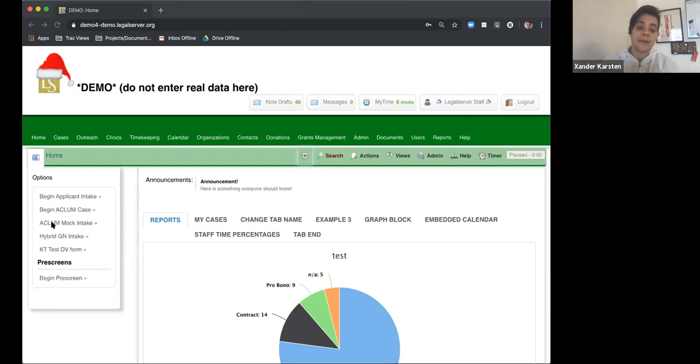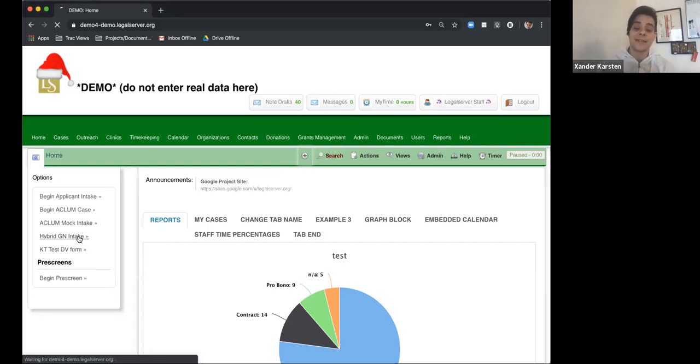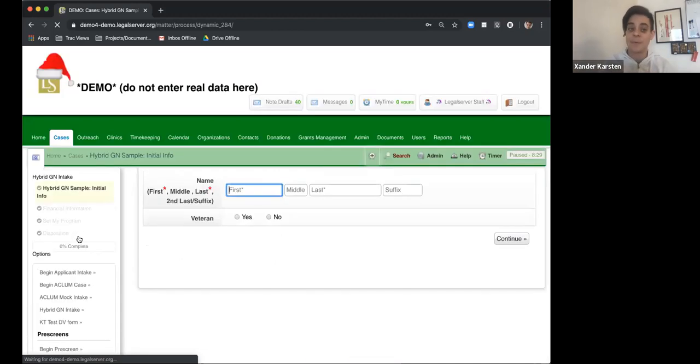So I'm going to click over onto the hybrid guided navigation intake here. For those of you who still have or remember your credentials to Demo 4, you can pull this up on the Demo 4 site. My only request for those of you doing it is, if you're going to experiment on Demo 4, that's great, just create something new so that I can continue to use this one.